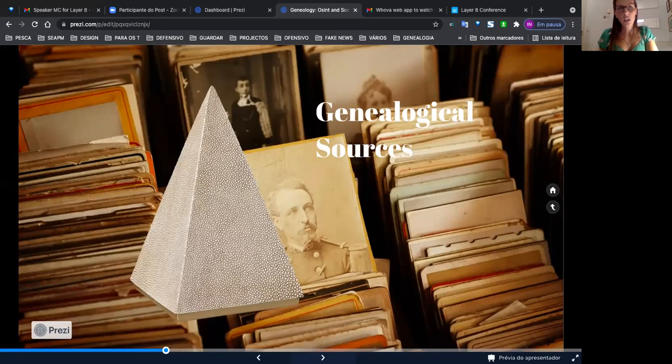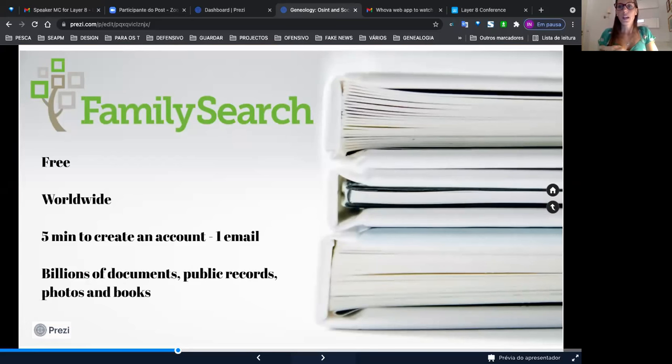So in this presentation, I'm not going to go through 100 tools from Brazil to Spain to the Netherlands to the US, because it would just be too much. We're going to focus especially on 3 or 4 types of tools that are really important, and one in specific that's very good and that's free, that has worldwide records, that takes about 5 minutes to create an account. So you can all, at the end of this day or in the weekend, have fun, create an account. You just need an email. It can be any email. And you will have access to billions of documents, public records, photos, and books. And that tool is Family Search.